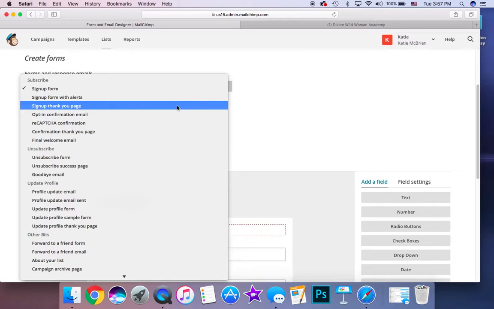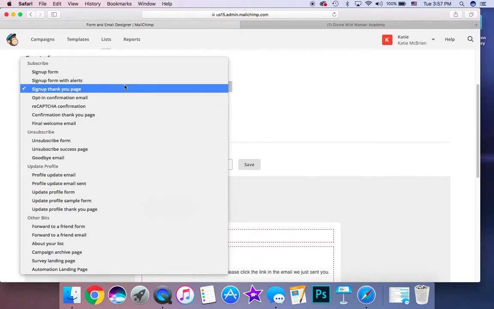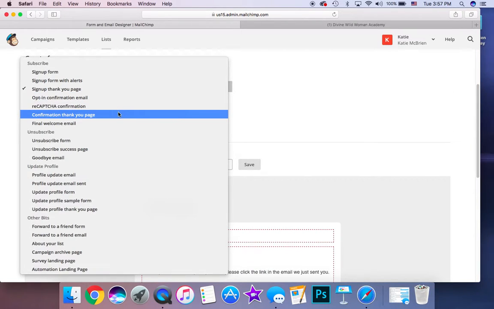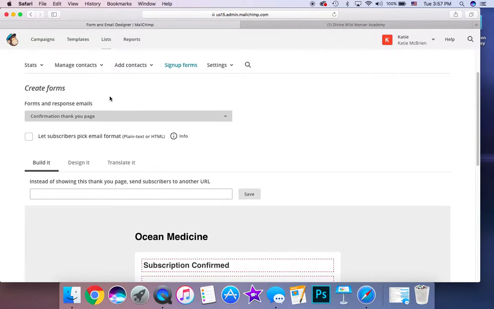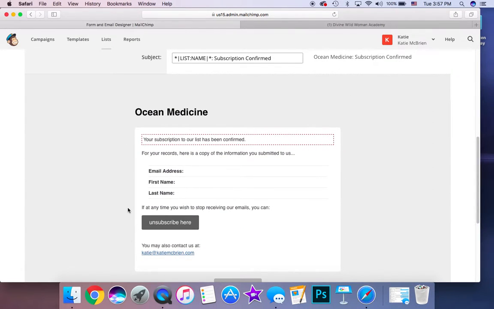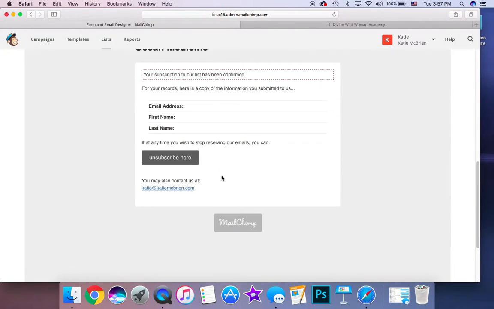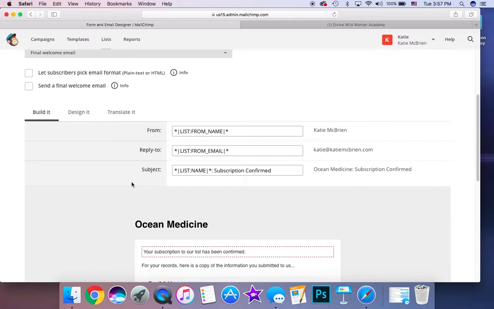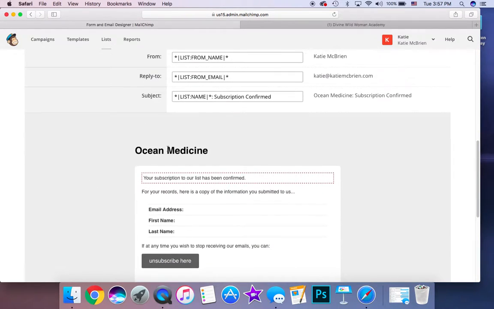And we'll just look through them really briefly. That looks like that. Confirmation. And then the final email, which is sent finally, just says this. And you can adapt this and make it look however you want it to look. So you would hit design it, and then you can go in here and edit it.